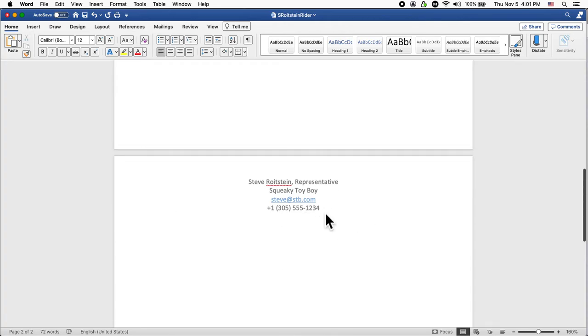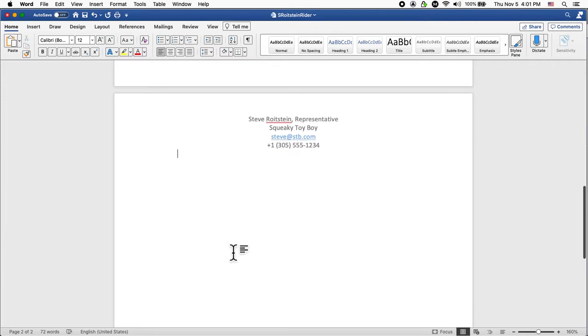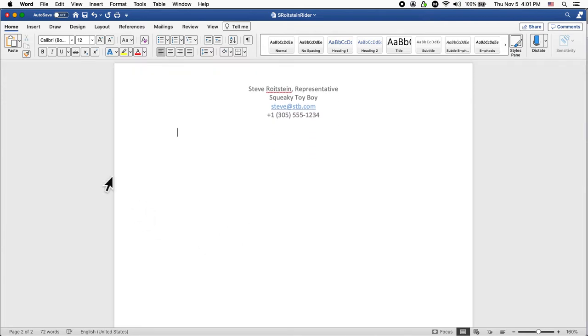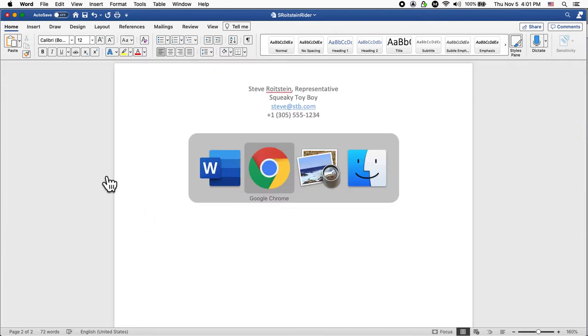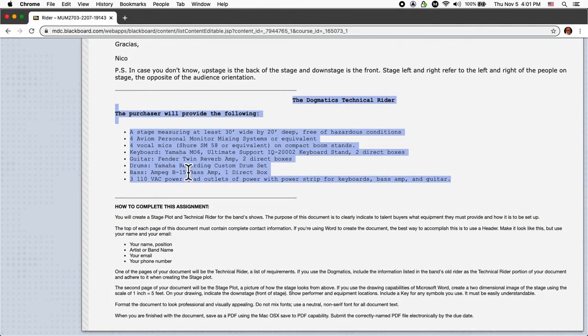And you can see that the contact information of this band's representative is available should it be needed. All right. So here we go. We're going to start by looking a little bit, once again, at this rider that we're inheriting. This is a very common thing to do. Just work off of somebody else's rider and adapt it for yourself. All right. We're going to work with this stage.